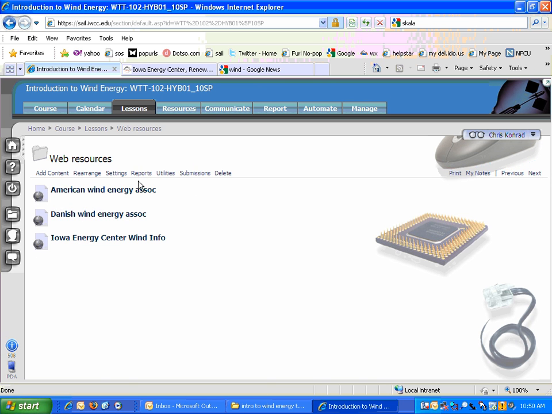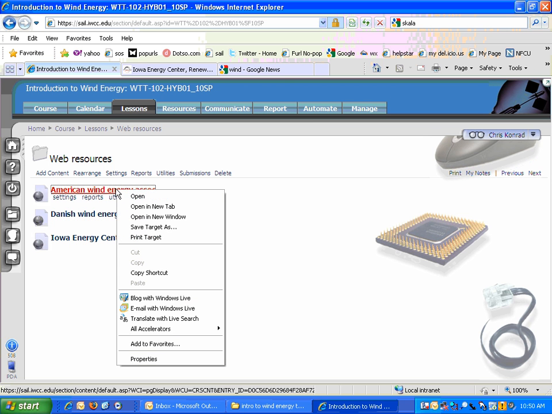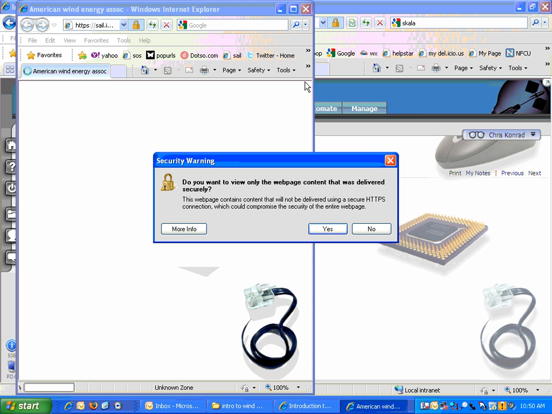Under Web Resources, I added, just as a review, the American Wind Energy Association. And if you want to open these without all the extra junk, you can right-click and do Open in New Window. And then remember to say no.